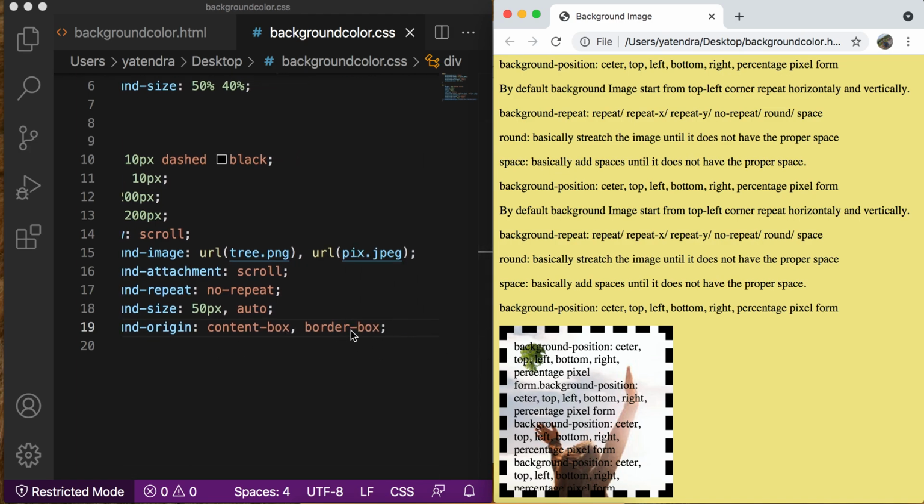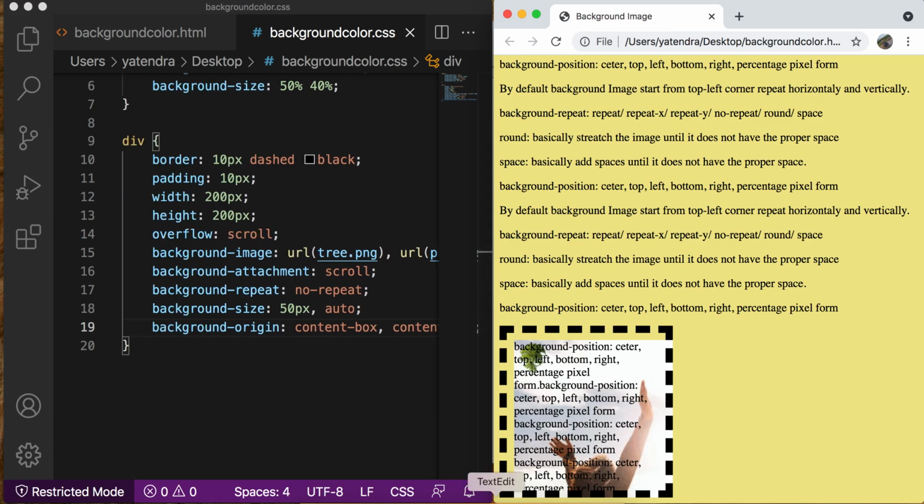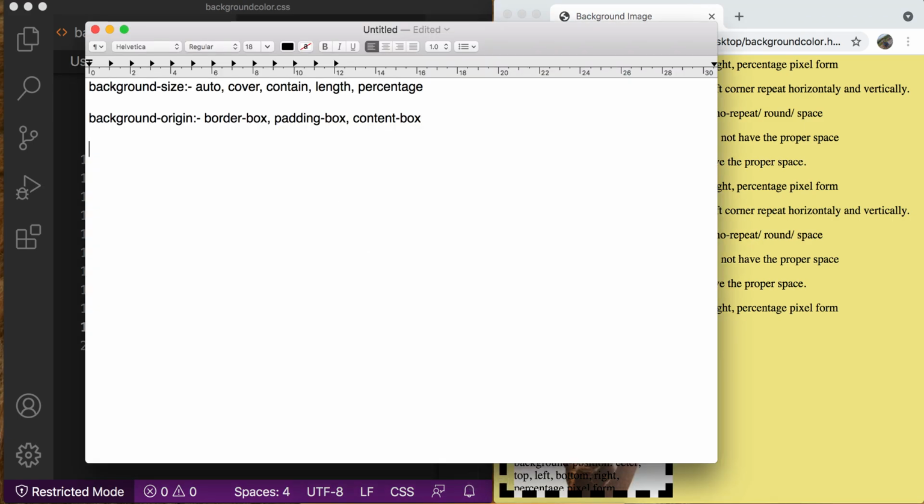But there is another point. Let me give this image the content box as well. Go here, refresh, and you can see the origin of the image is set from the content box, but this image also covers the background from the right side as well as from the bottom side. It also covers the padding area, and behind the border area. We can set this as well by using another CSS property, which is background clip.